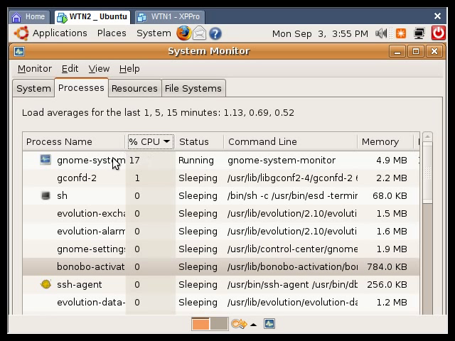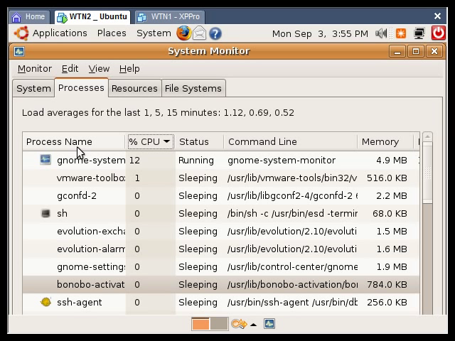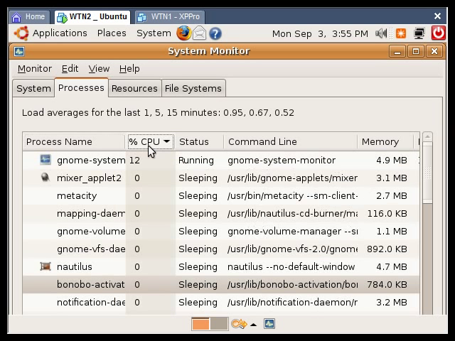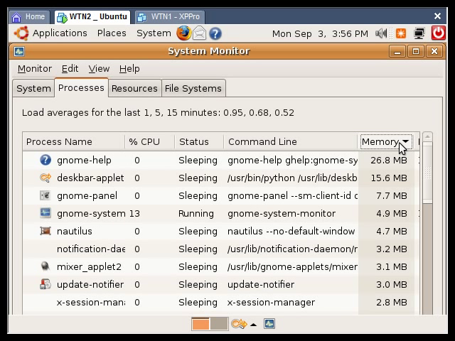Another nice thing is you can sort these. If you click on process name and you want to order by alphabetical order, you can, and that'll list everything there. If you have a process that's taking up a lot of CPU usage, just click on that, and that'll order by the processes with the highest utilization. Same with memory. This is also very useful if you want to see which processes are using up the most memory.